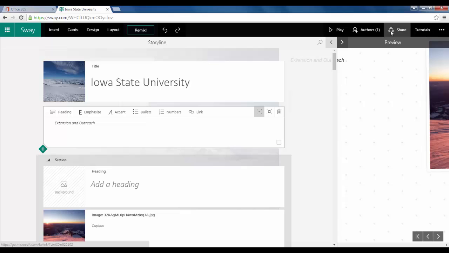Again, these options are added up here. You can add some more authors to work on this Sway. We can share it, or if we're still confused on Sway, we can click on tutorials and they'll show us how to work with Sway.